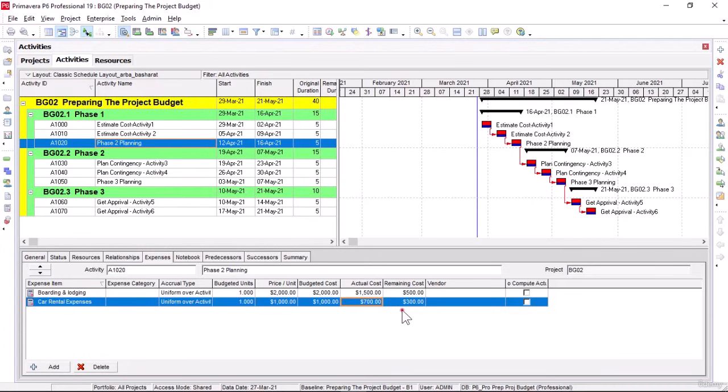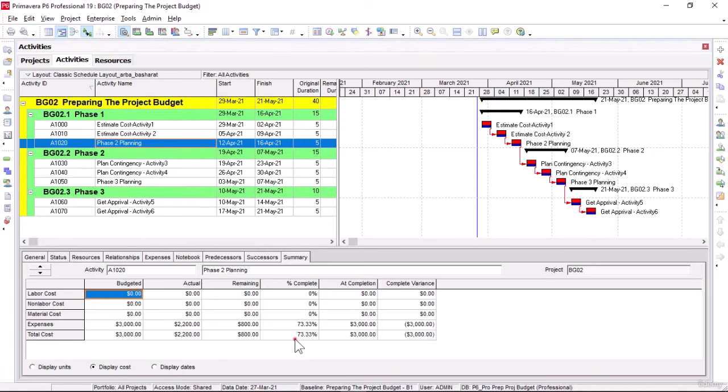And please note that we can also view the various costs such as labor, non-labor, material, or total cost, and expenses details can also be seen and observed in the summary tab if needed.